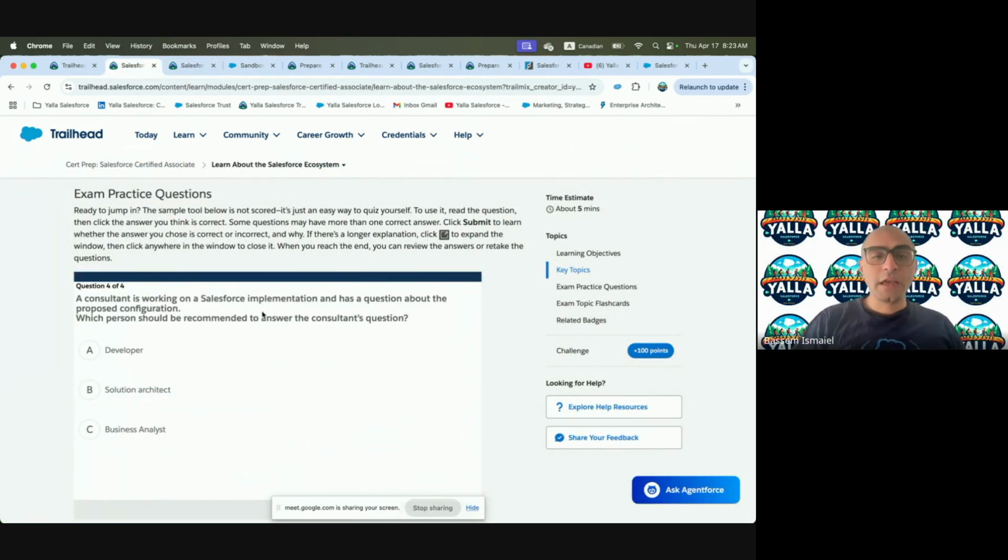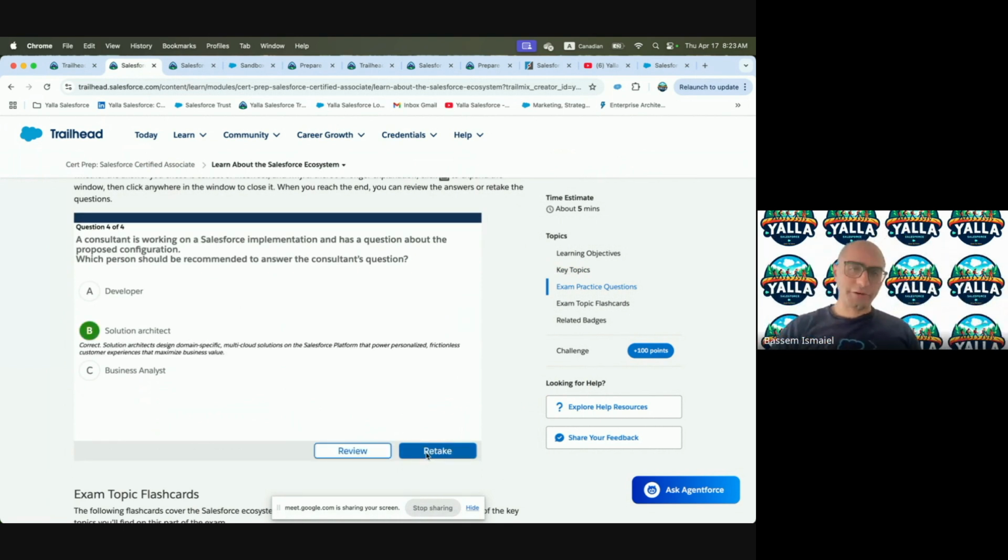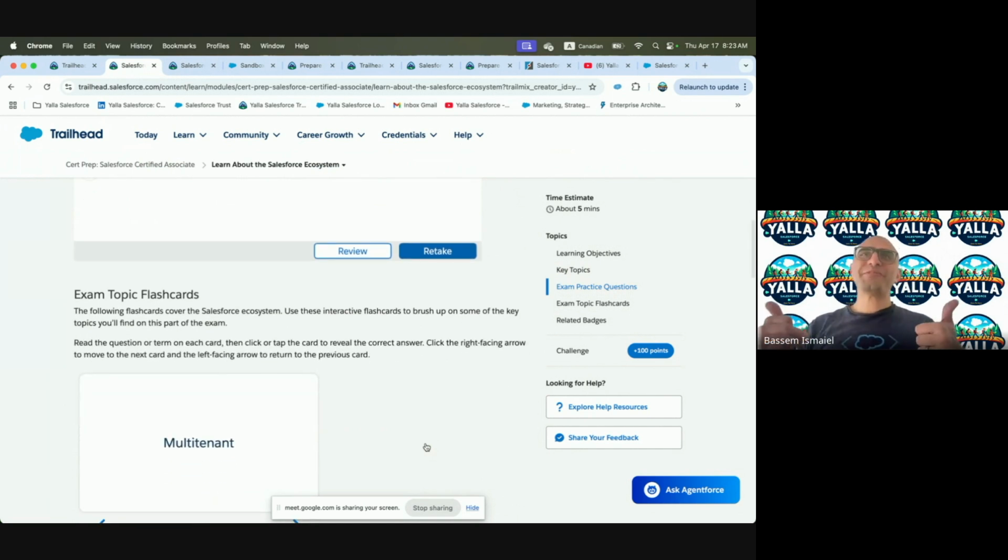So in here, it says a Salesforce implementation has a question about the proposed configuration, which person should recommend. The one who has a full picture of which solution needs to be followed is the solution architect. The business analyst is the bridge between business and technology. The developer is the one hands on the keyboard doing either low code or pro code, using different automations and building LWCs, but the solution architect is the one putting the solution together. So far, so good. Any questions?